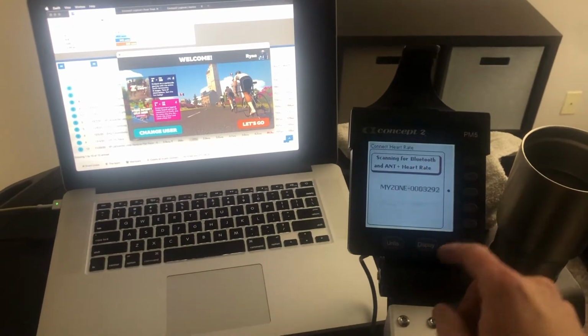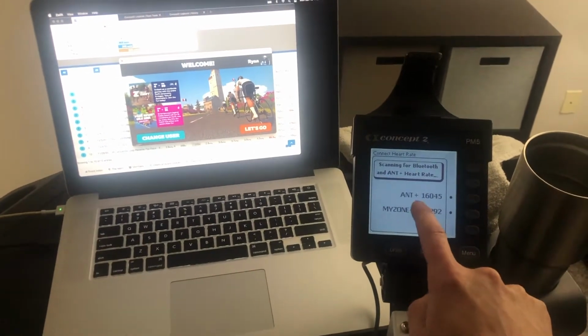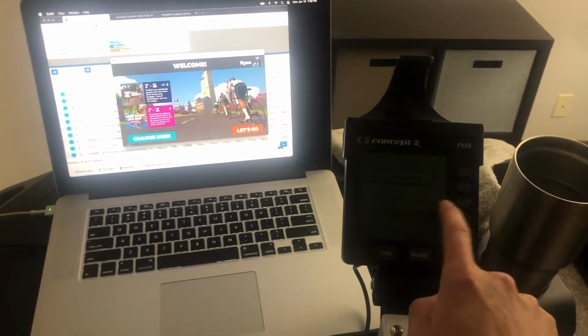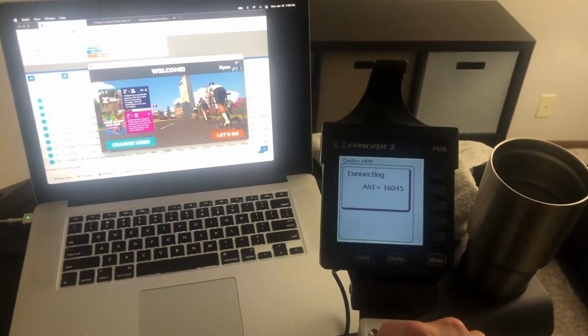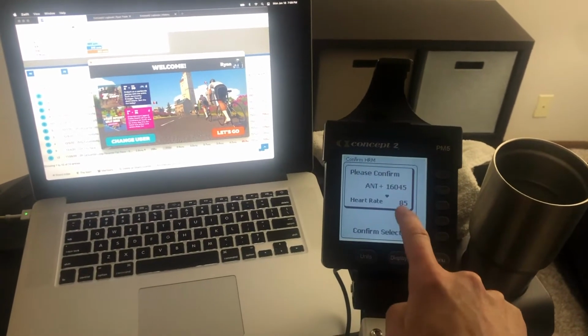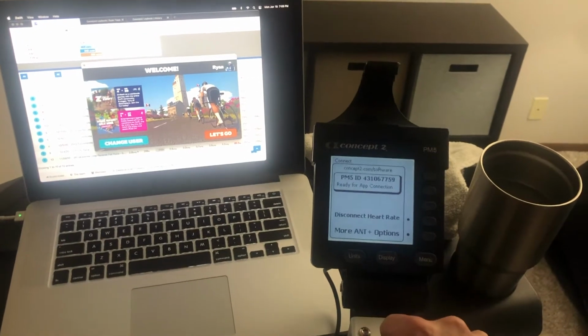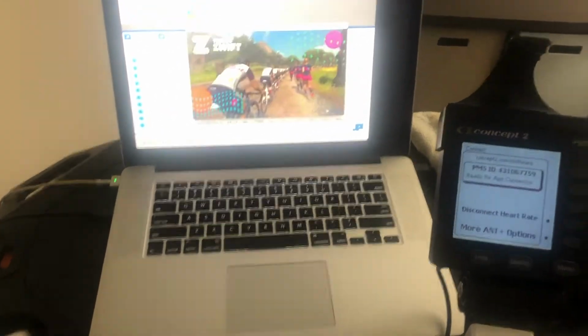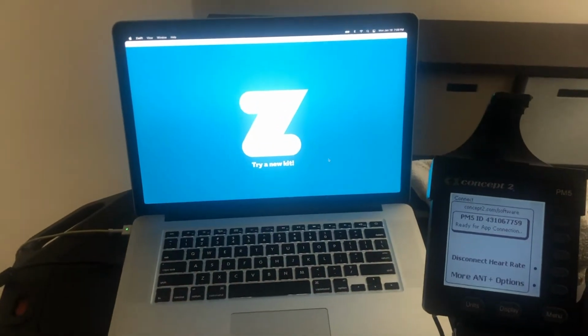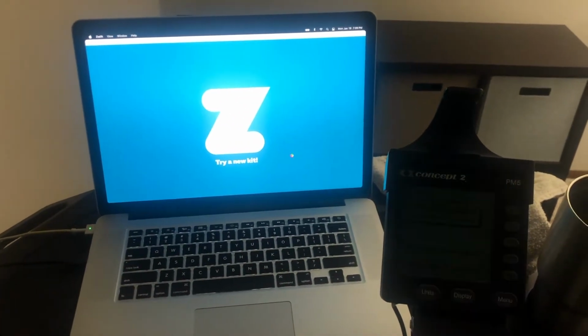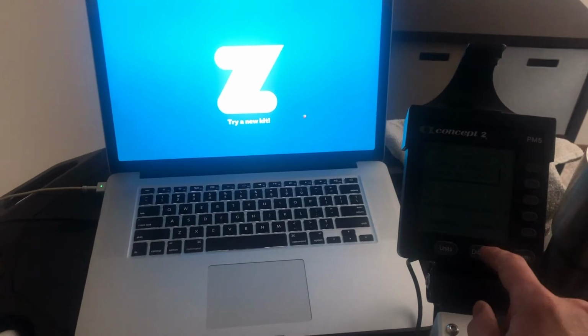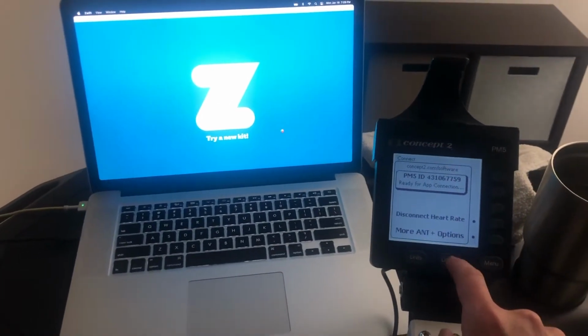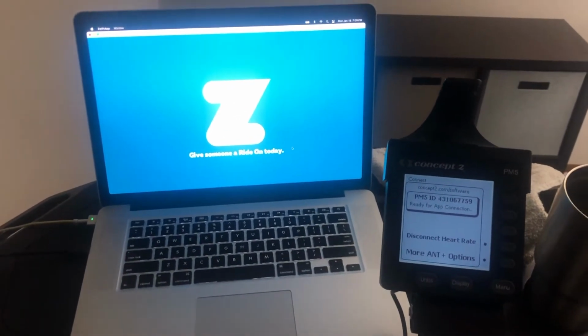Should show up. Click on the antenna one. So here's my heart rate showing. Confirm the selection. Okay. Let's get the Zwift app going. You just click display, it'll kind of keep it lit up.